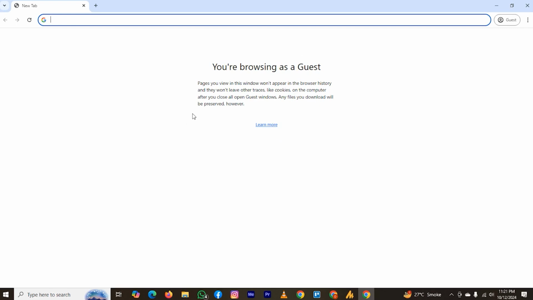But before going any further, let me clear one thing, and that is you cannot permanently disable the guest mode because it's built in by the Google Chrome developer. So how can you disable it? For disabling the guest mode, there are a few ways.